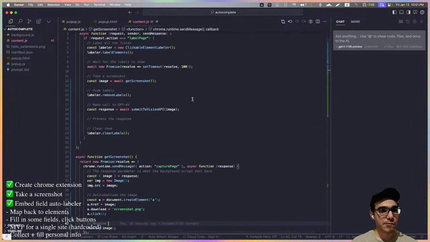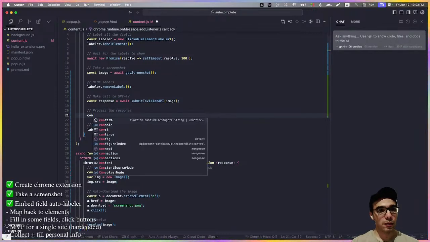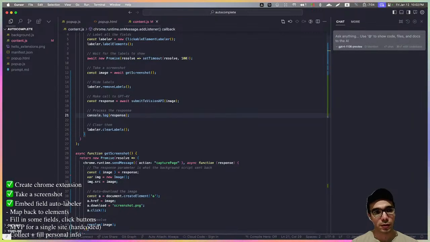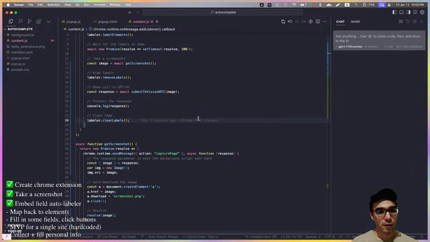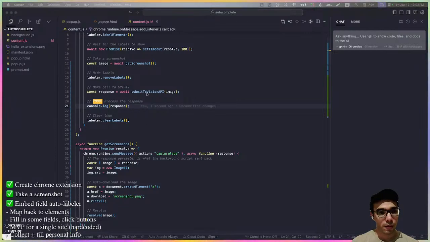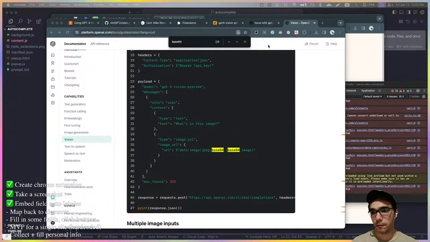Submit to the Vision API, we get the response back, and then for our purposes, we're just going to log the response, and then clear the labels after that. Obviously, in our case, we're not going to be clearing them until we actually process the response, so we'll keep that as a to-do. All right, cool. So I'm going to do that, and we'll resume the screen share after this.